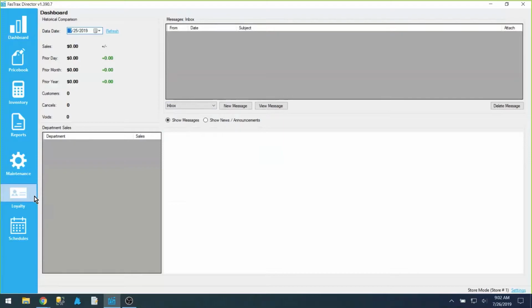The enhanced loyalty removes those restrictions and also adds a lot more features.